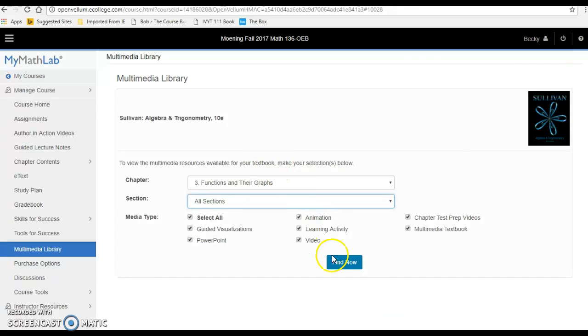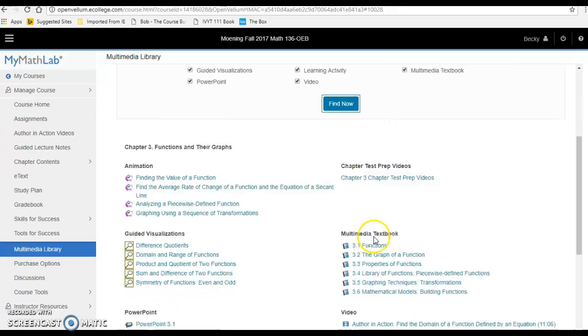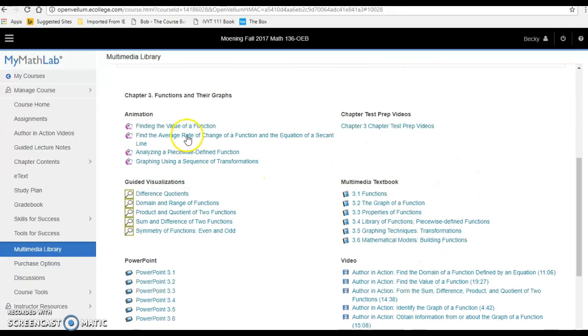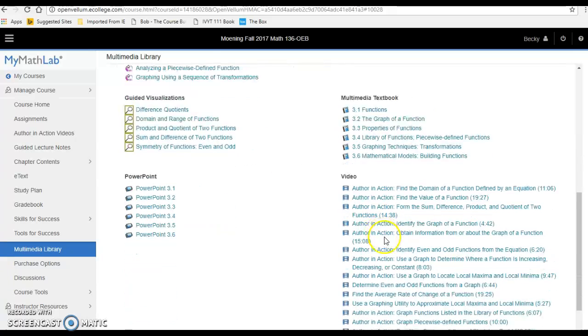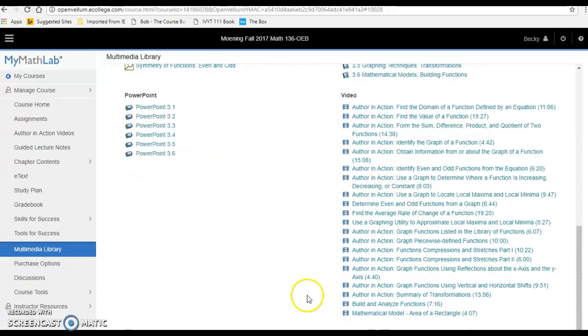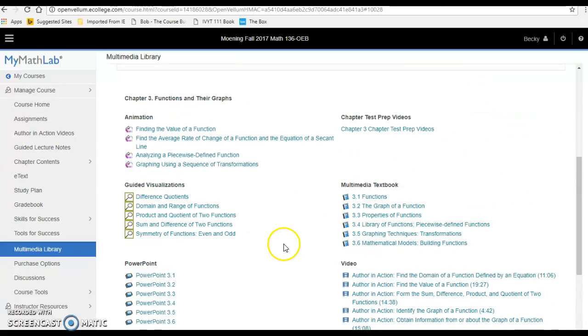And you can do this by chapter, right? If I just want to go all of chapter 3, you can see how they have the textbook split up by section, and all of these videos that go with the chapter, a PowerPoint per section. So you can see a lot of different things there.